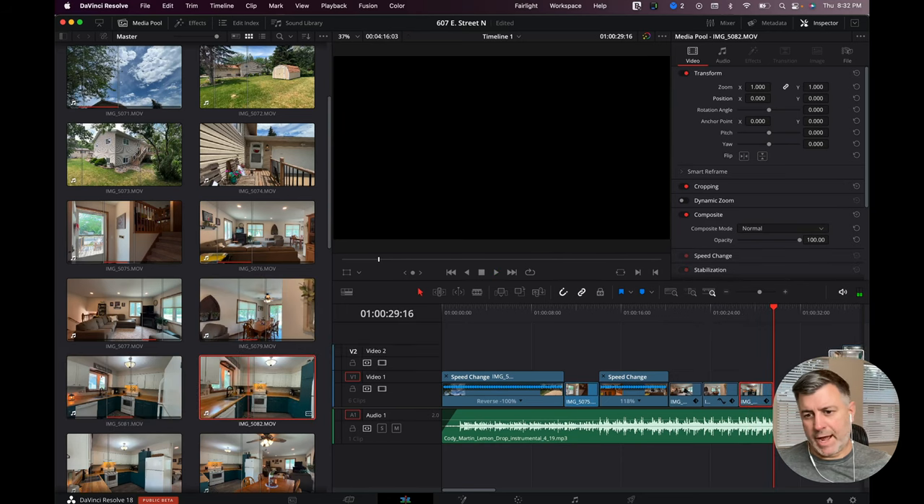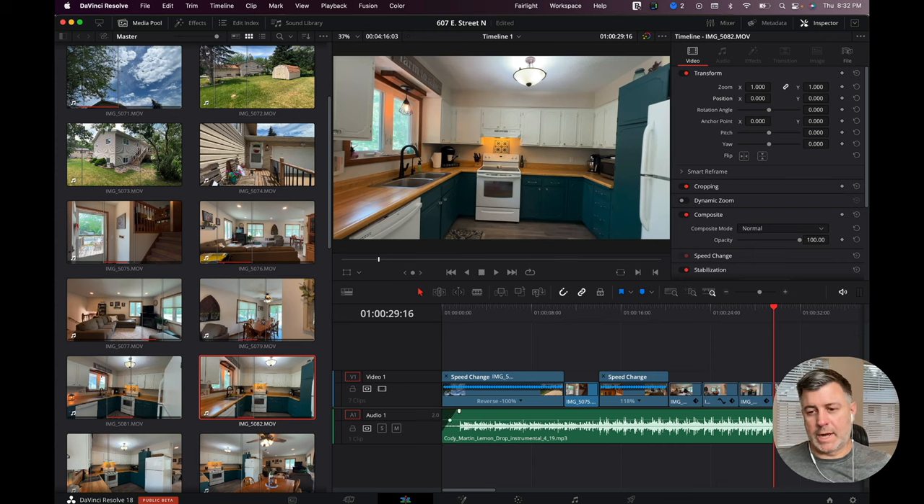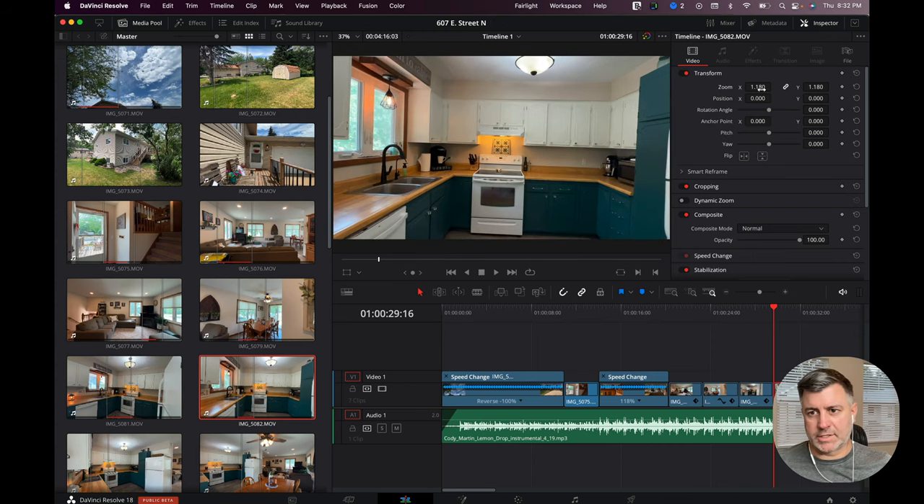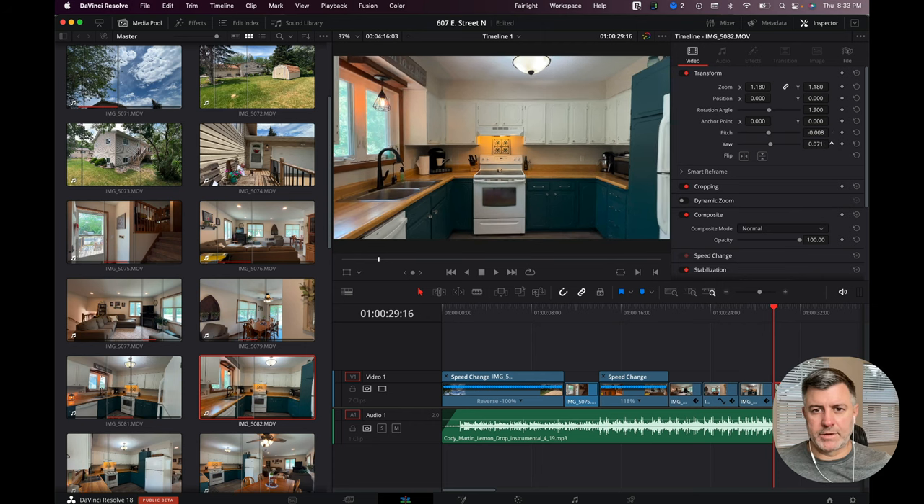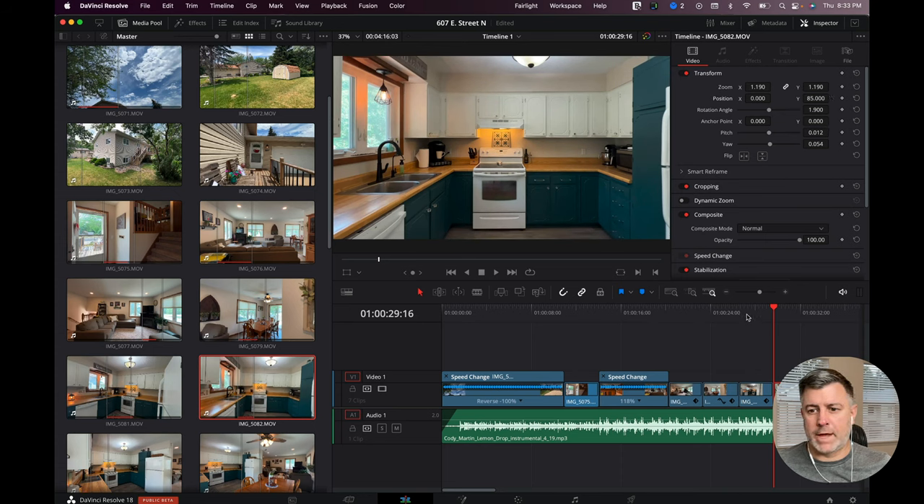And because we use the iPhone, it does a really good job of auto color correction. So as you can see, we don't really need to do much color. Occasionally I might need to do some things, but it's pretty rare. I usually just use the color that comes with the iPhone stuff.